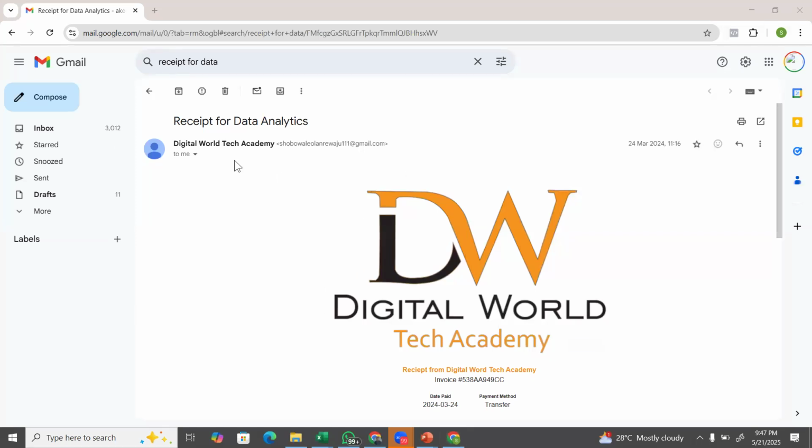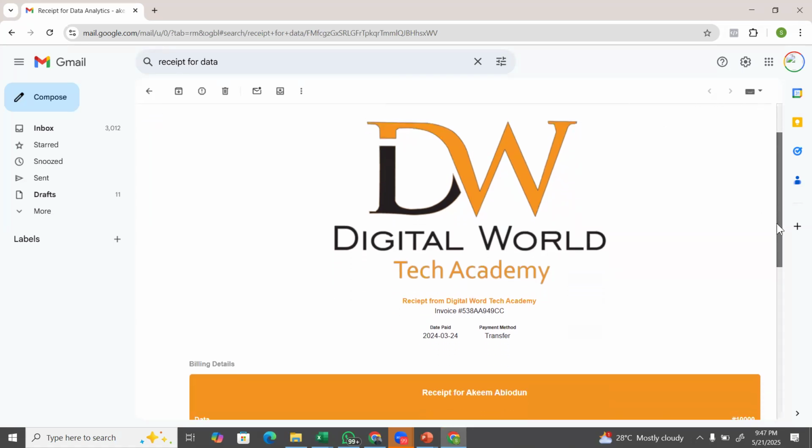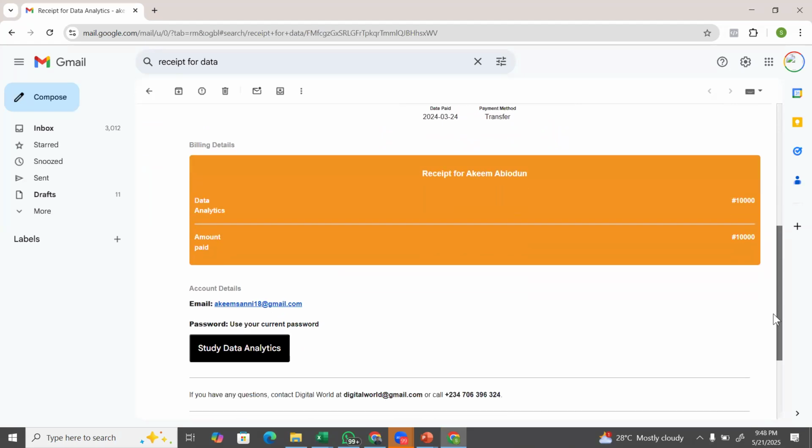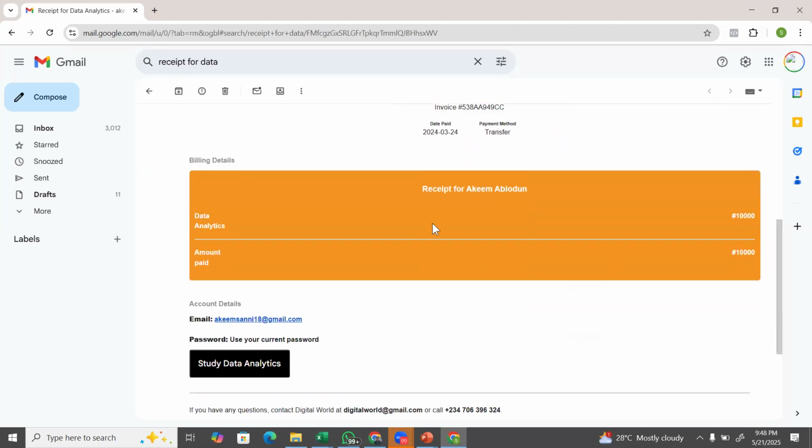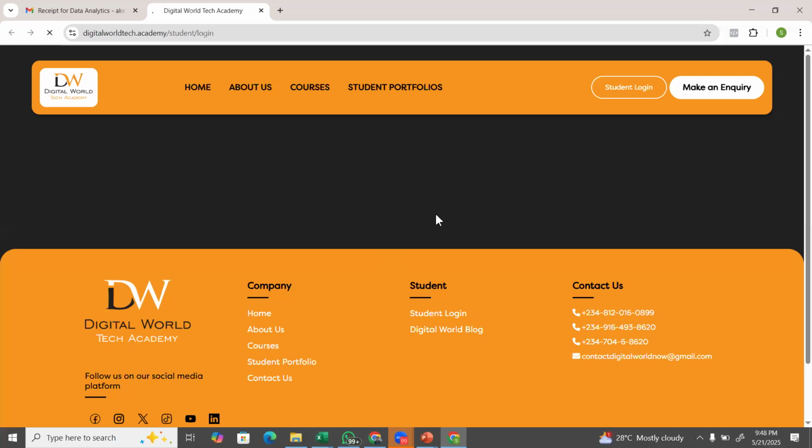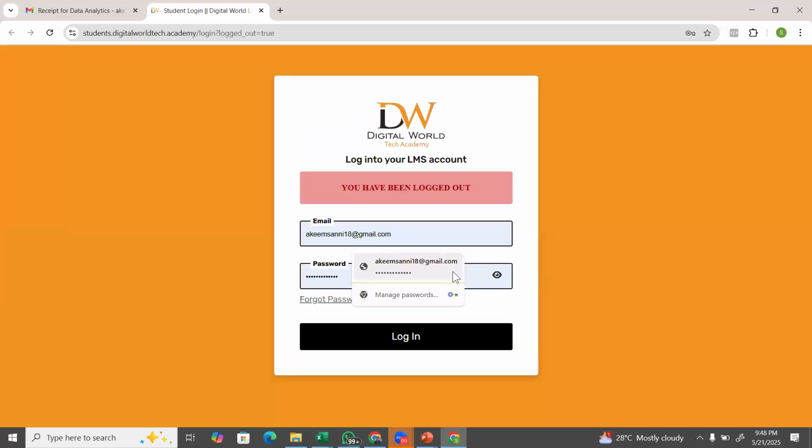You will see a receipt for data analysis from Digital World Tech Academy. You can see right here, you receive a receipt that looks like this. Now you will see your login detail, email, and password. All you have to do is click on Study Data Analysis. Once you click on it, this will take you to where you are going to log in.